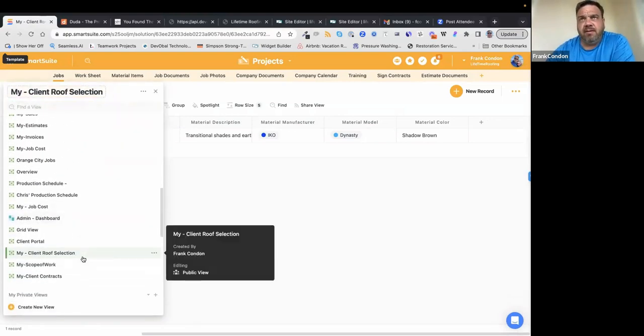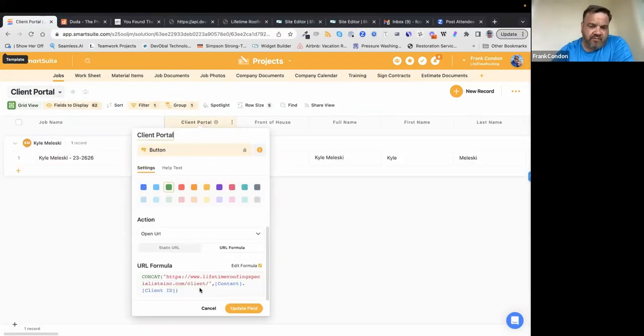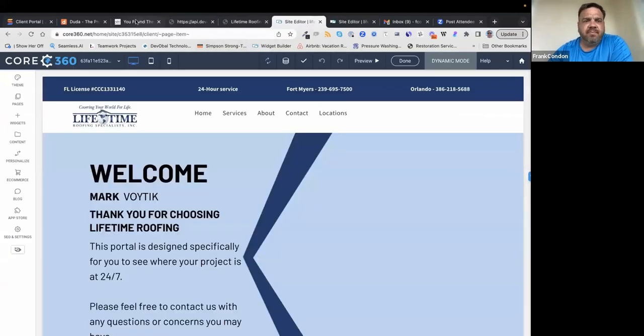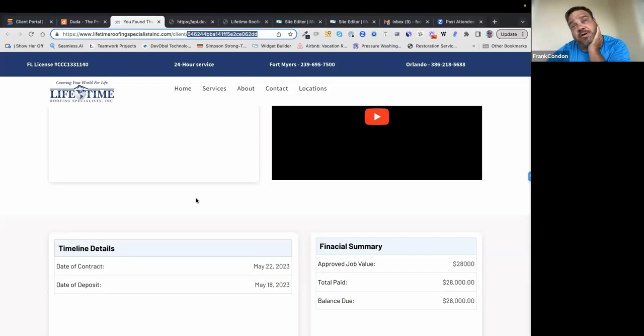Duda has a feature called dynamic web pages, which means when we pass content to that website, it will automatically build a custom page using a template that we've created and drop in the different data points throughout that page. So you look down here on this button that we've created. I know that in Duda, the web address is always lifetime/client. Then we drop in the client ID and pass that to Duda, and Duda creates a web page based on that client ID. There's no limit to the number. If you had 1,000 clients in SmartSuite and you wanted them all to have their custom page, Duda doesn't really have a limit. It'll just create that page.